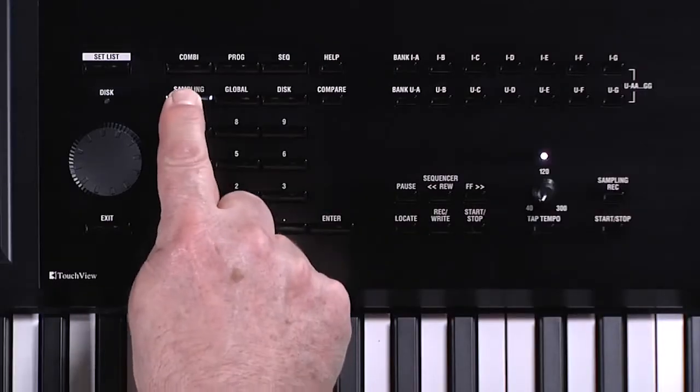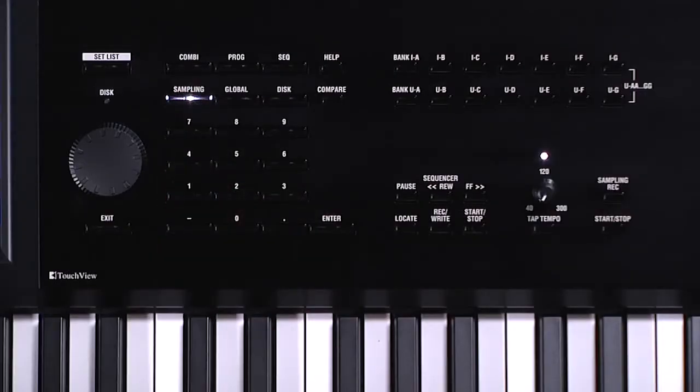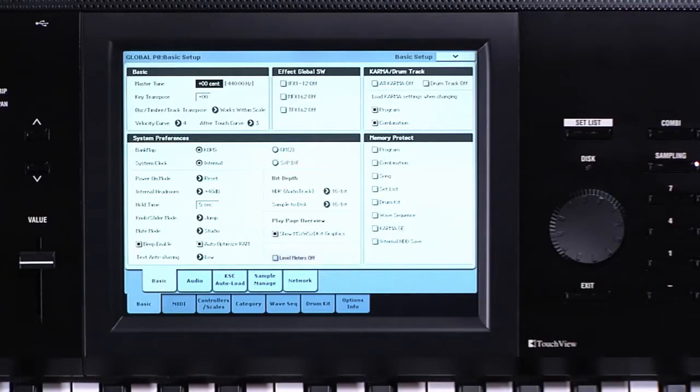Sampling mode, for creating your own samples. Disk mode, for saving and loading data. And global mode, for adjusting parameters that affect the instrument as a whole, for example, the calibration of the screen. In fact, that's a good place to start.